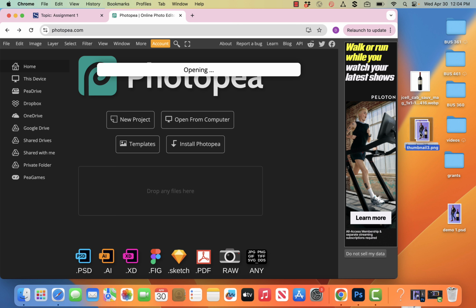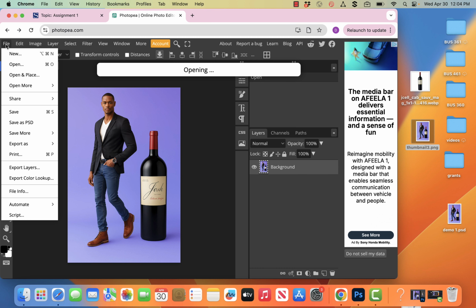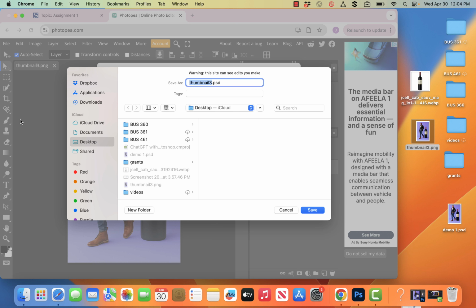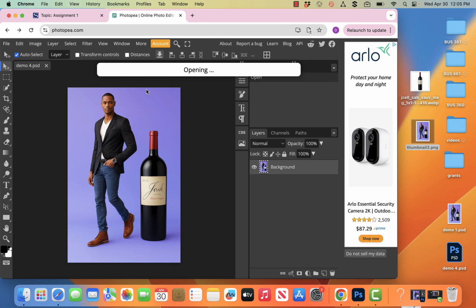If I take my PNG on my desktop, my original ChatGPT image, drop it in, it opens as the same file name, .png, thumbnail 3. Now, if I do file, save as PSD, because I want to be working with a layered Photoshop document. I'm on my desktop here, right? You can navigate to where you want your file to show up. It should show up right here on my desktop sidebar, so I could call this, I don't know, demo 4, take 4. All right, good. So I got a PSD now.